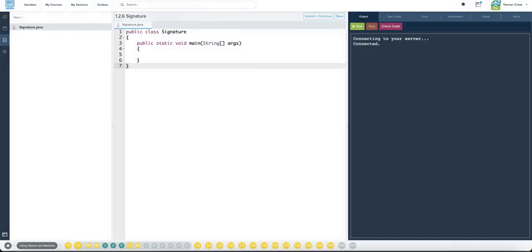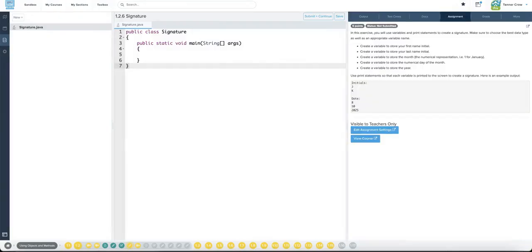Now we're on to 1.2.6 Signature. So in this exercise, you'll use variables and print statements to create a signature. Okay, initials. Create a variable to store your first name initial. So a variable to store first name initial, I believe, will be this. First initial equals t.